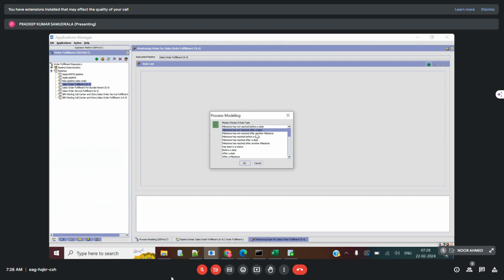So my milestone has not reached before February 26th, or my milestone has not reached after so and so date. My milestone has not reached after another milestone. What is meant by another milestone? For example, you have picked the order, but the order is not yet packed. If you have picking as one milestone and packing as another, you can use this rule where you mention my picking milestone is reached, but after that my packing milestone is not reached.